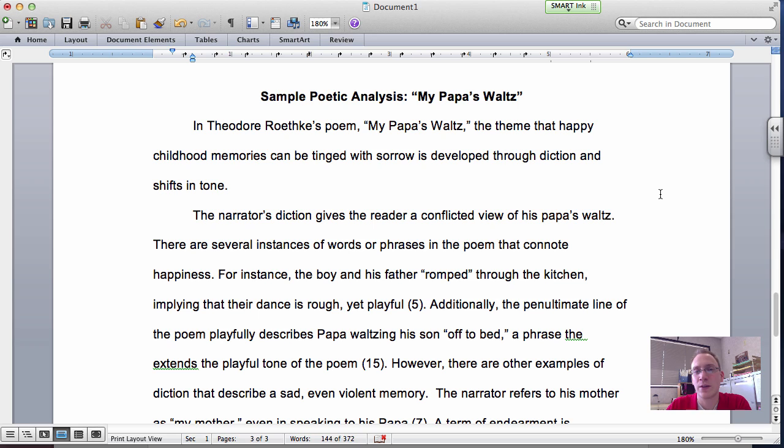I want you to notice that this is not a complete essay. This essay is missing a few things. It's missing an introduction in the first paragraph, or an opening. It's missing a second body paragraph, and it's missing a conclusion.